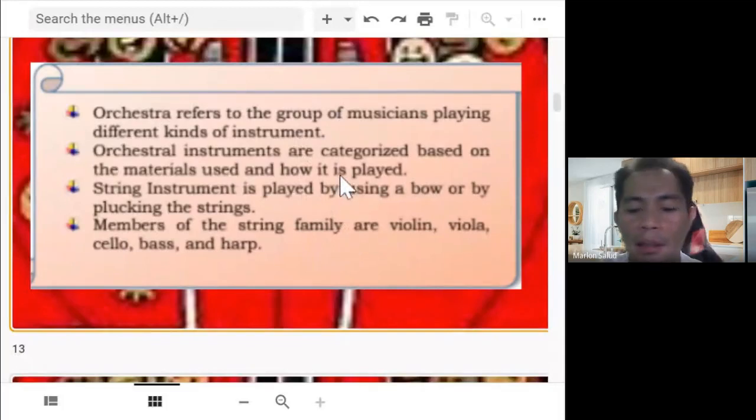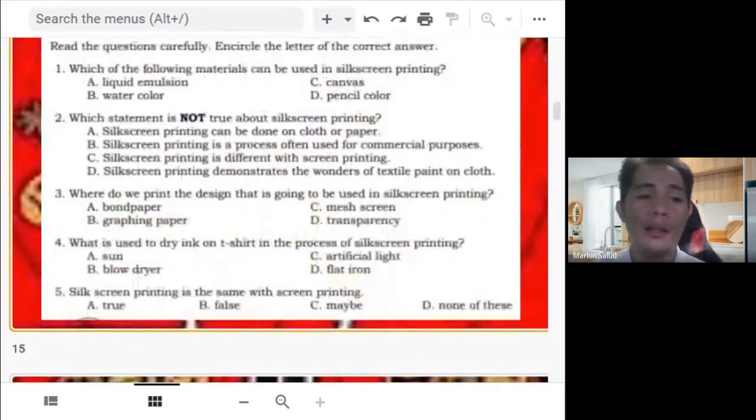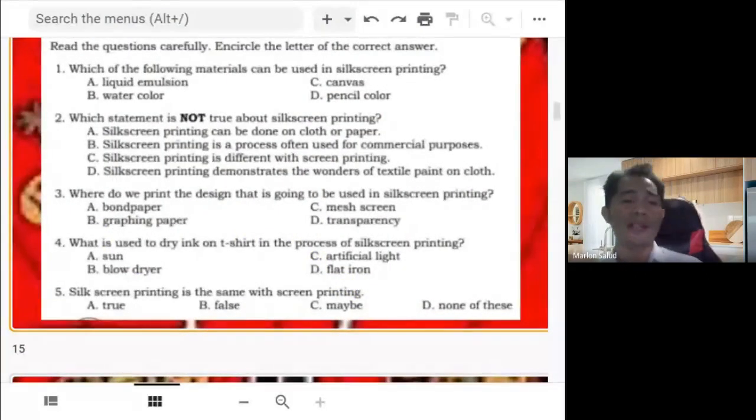Sige. Let's proceed. Okay, that is the Western Orchestra based on our string instrument. Okay po? Now, let's proceed to the next one. Okay, the Art 6. The Art 6, we're going to talk about the steps and procedures in silk screen printing. Okay, so let us answer first the question.